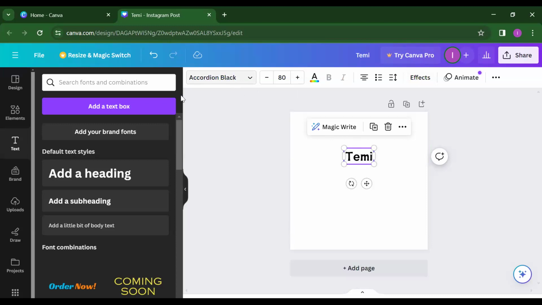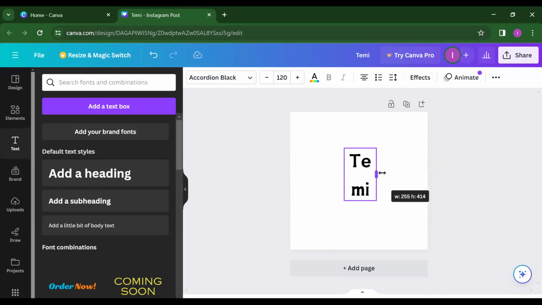Notice that I've changed the font from Canvas Sans to accordion black. I have changed the font size from 120. Let me put it in 120 now. I've typed 120. It will increase, right? If I want to do it, I'll just come and drag it so that it will go to the same size. But I've changed it.